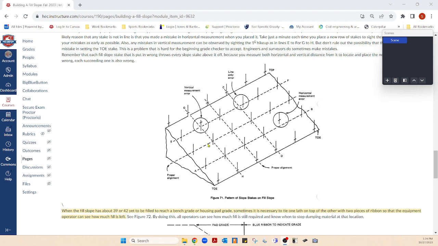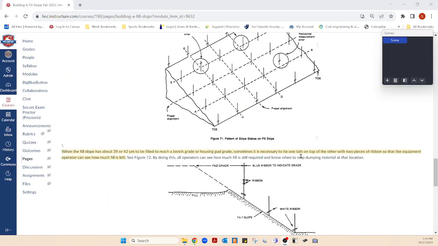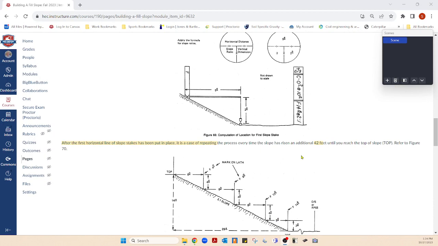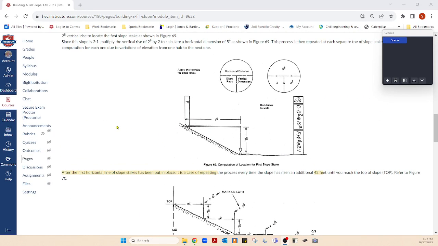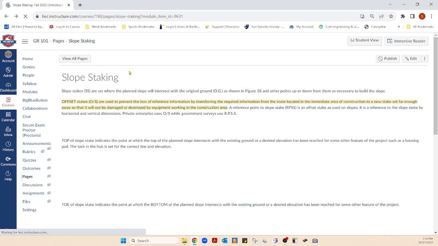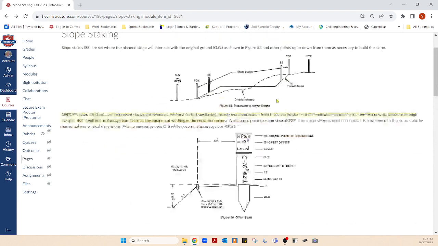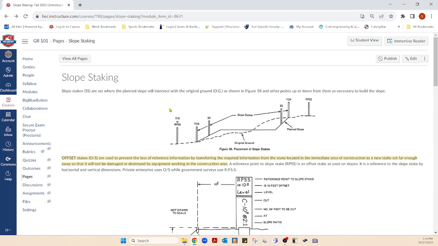So let me go back to where the slope staking begins, and I think probably that's where the first part of the slope staking ends. So let me just get to the module format, which is going to take us back to the beginning here, right? This is where I want to start.